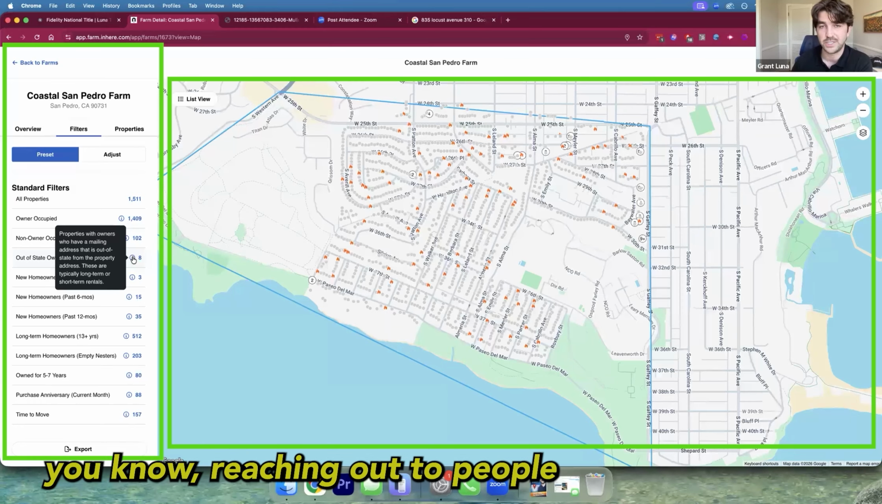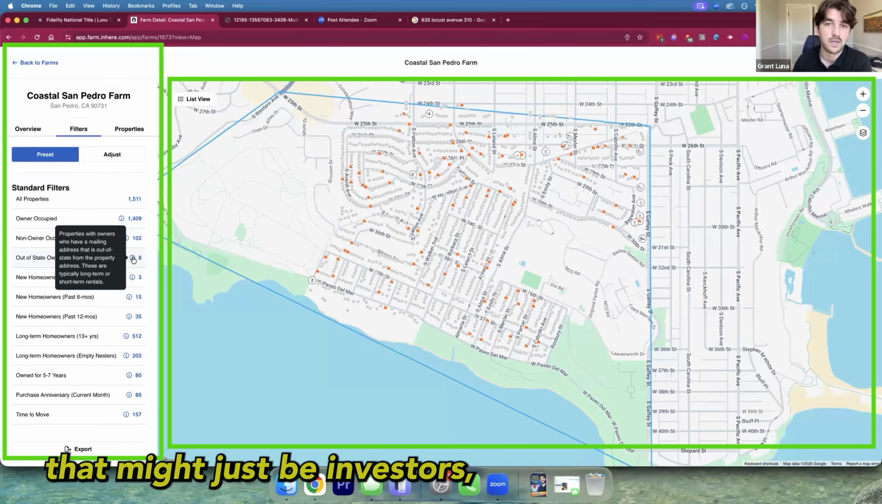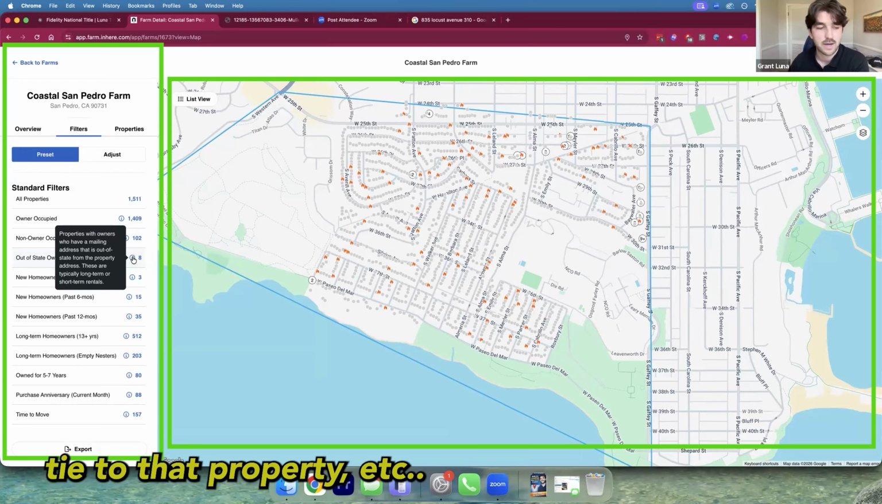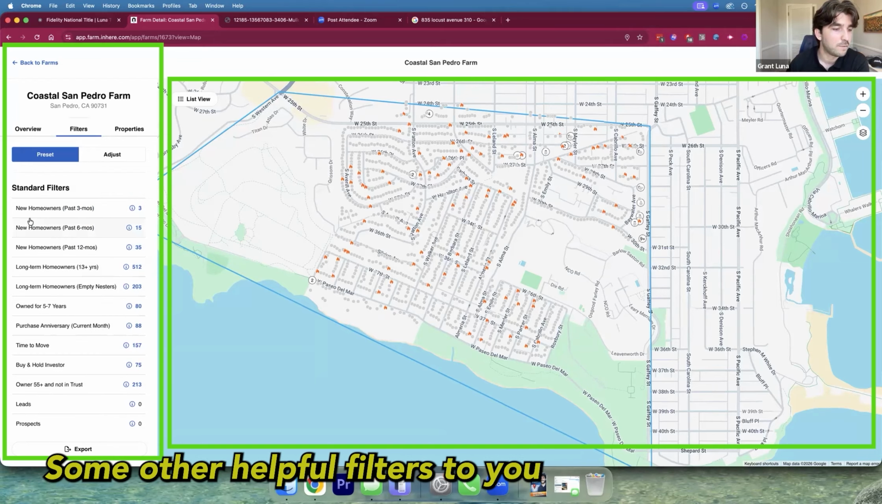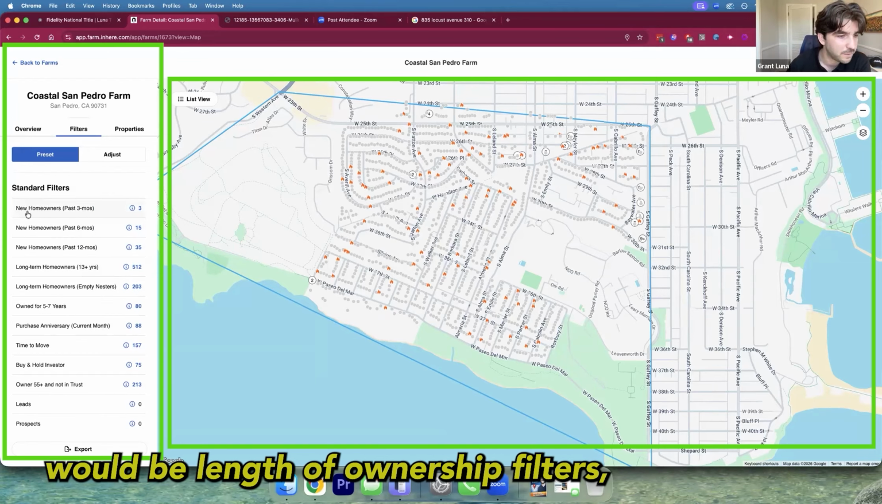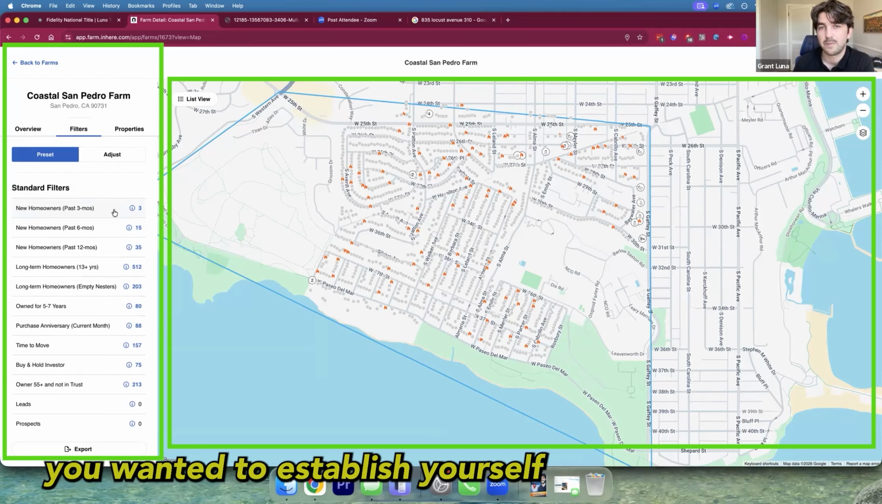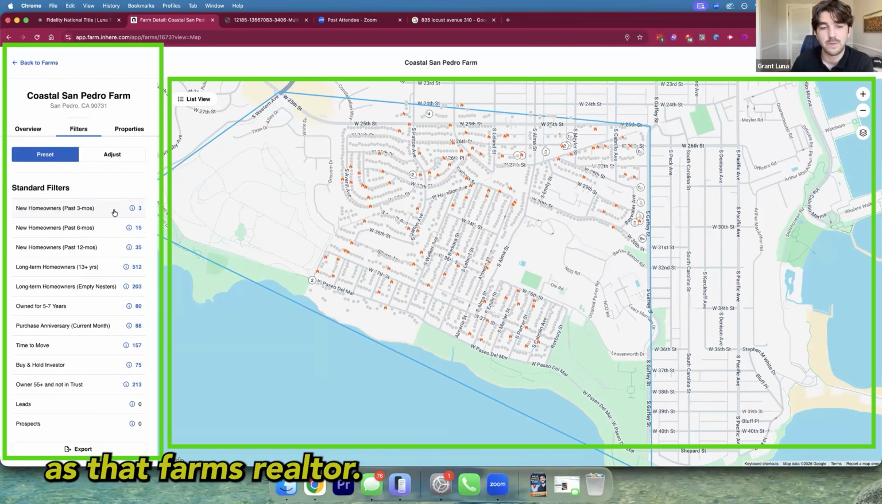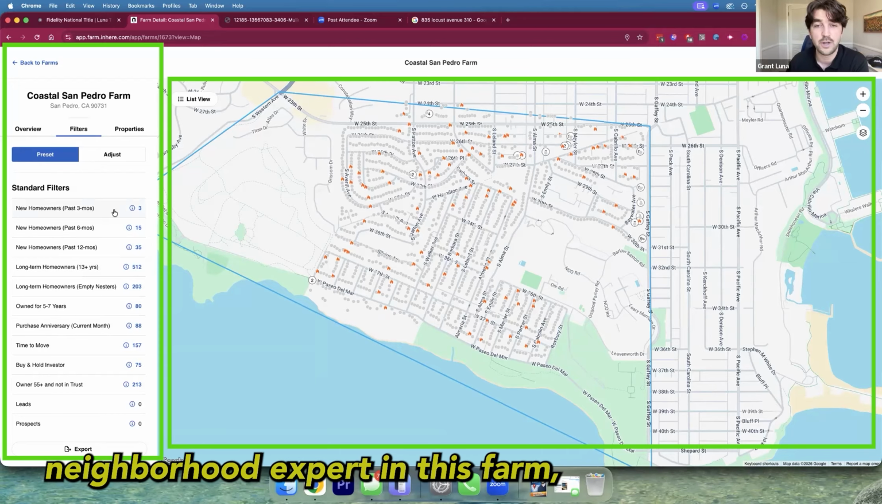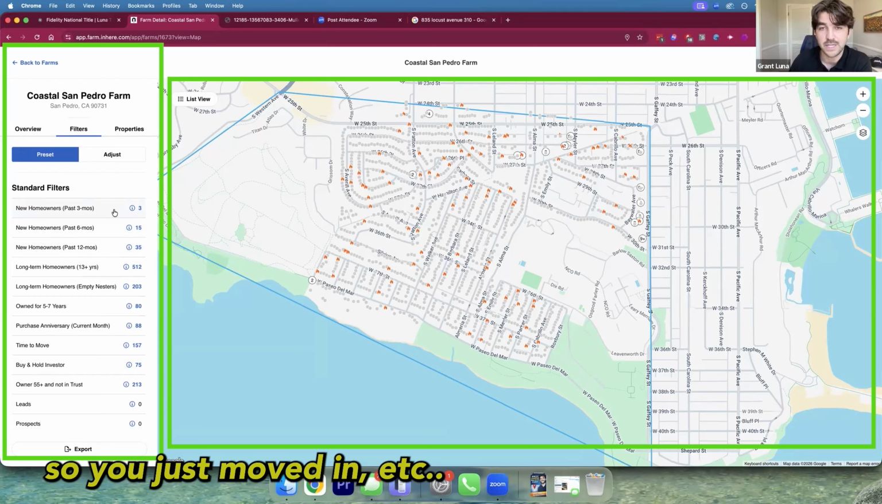Really great for reaching out to people that might just be investors, might not have a strong emotional tie to that property, etc. Some other helpful filters too would be length of ownership filters, starting from things like new homeowners. Let's say you wanted to establish yourself as that farm's realtor, maybe a nice way to introduce yourself. Say, hey, I'm the neighborhood expert in this farm. I saw you just moved in, etc.